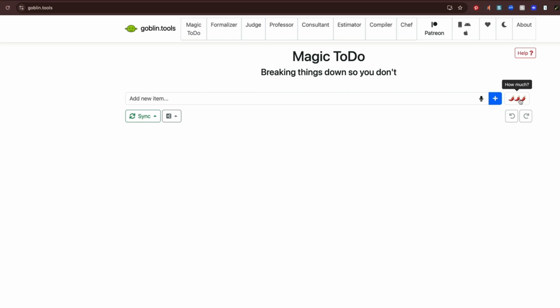You'll notice that there are these little chili peppers. If you click on that, you can have fewer or more chili peppers. The more chili peppers you have, the more support it will give you on whatever this particular tool is doing. So in this case, it will give you more support on breaking things down. This is Magic ToDo. Breaking things down so you don't have to. It will break things down into smaller increments if there are more chili peppers and fewer increments if there are fewer chili peppers. So I'm going to just go with something in the middle, 3.